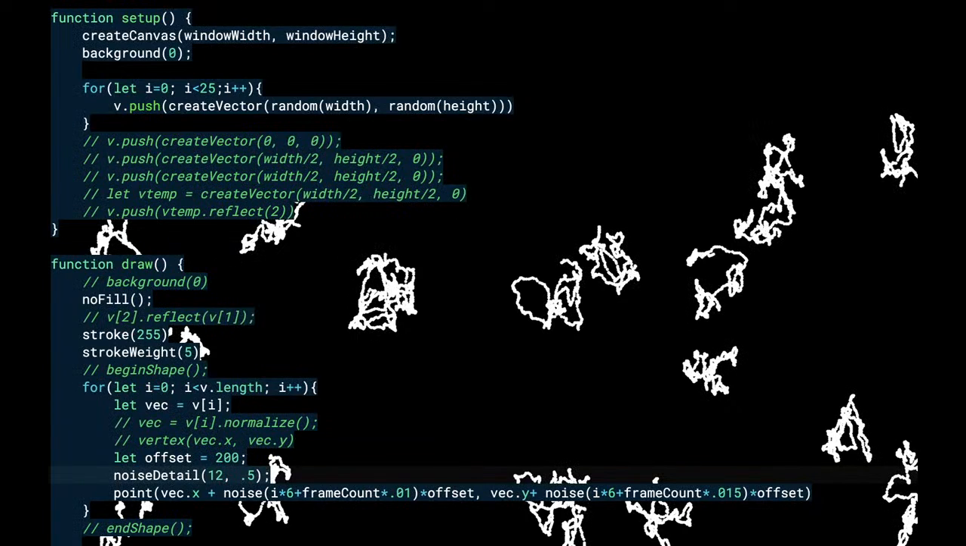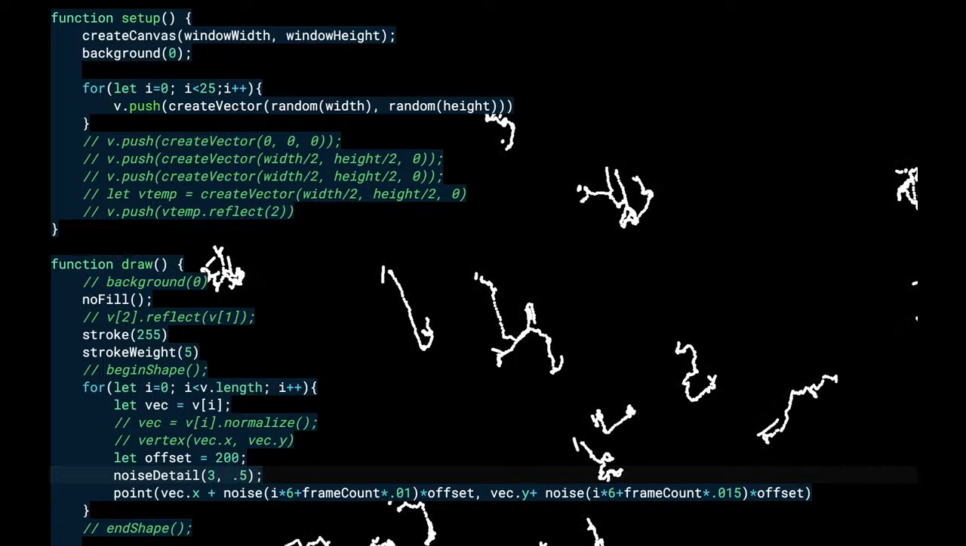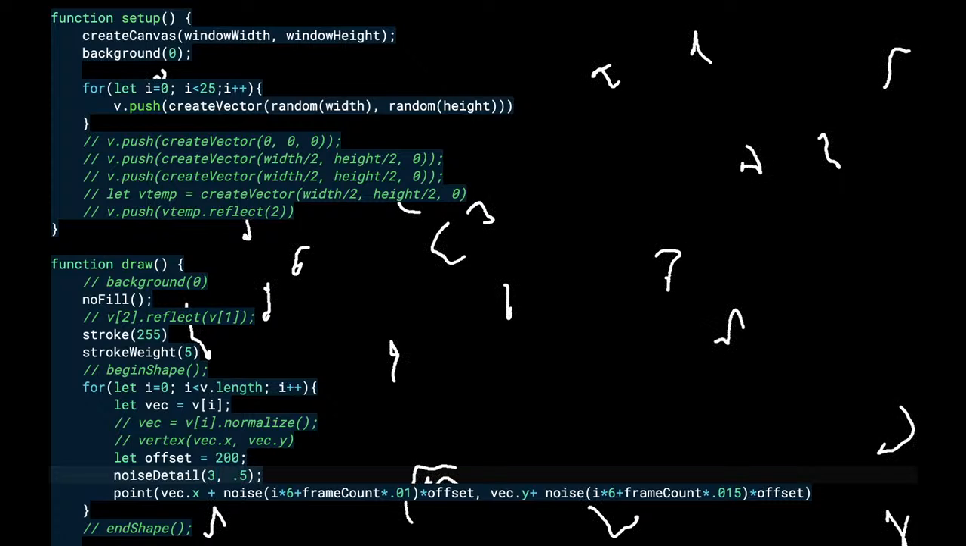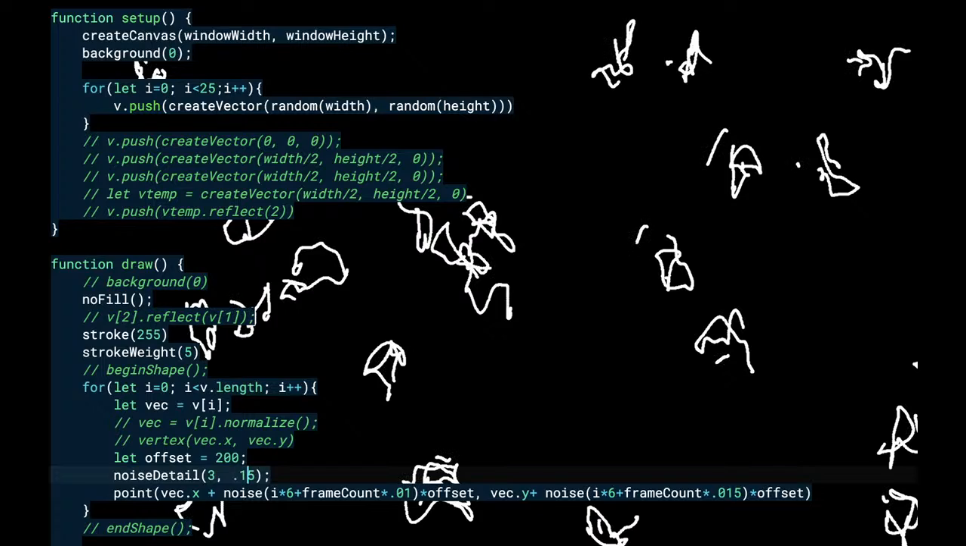They do. These things are now moving way too fast. They have a lot of wiggle in them. Maybe because their detail is so high. 8 is still quite a bit. Yeah, 3 was kind of nice. They had this little pause to them. What is happening when I change this value instead?